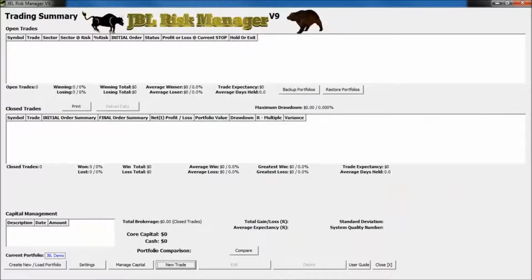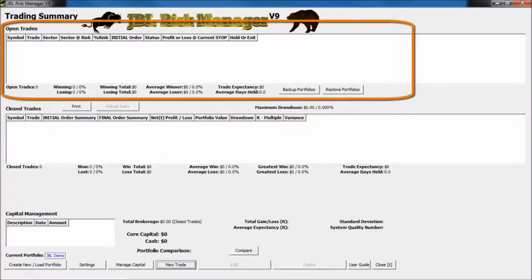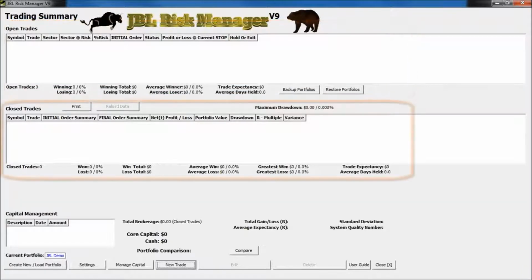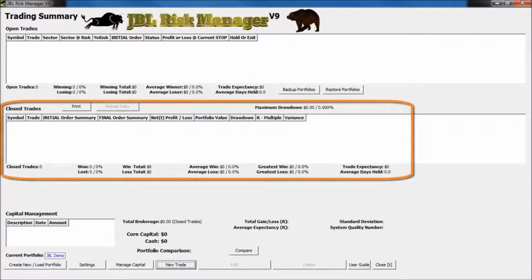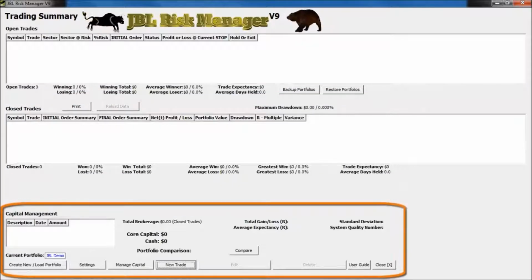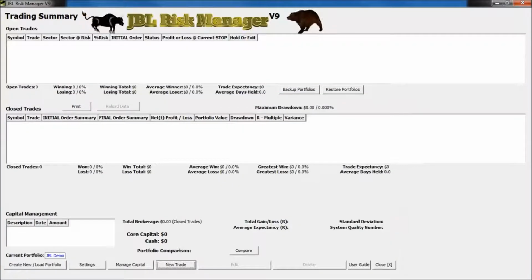So when you install the JBL Risk Manager, you'll notice that your screen is divided up into three major sections. The section up at the top is for your open trades, the section in the middle is for your closed trades, and the section at the bottom has to do with your account and how much money you have in your account and your overall settings. So let's go ahead and set up an account.